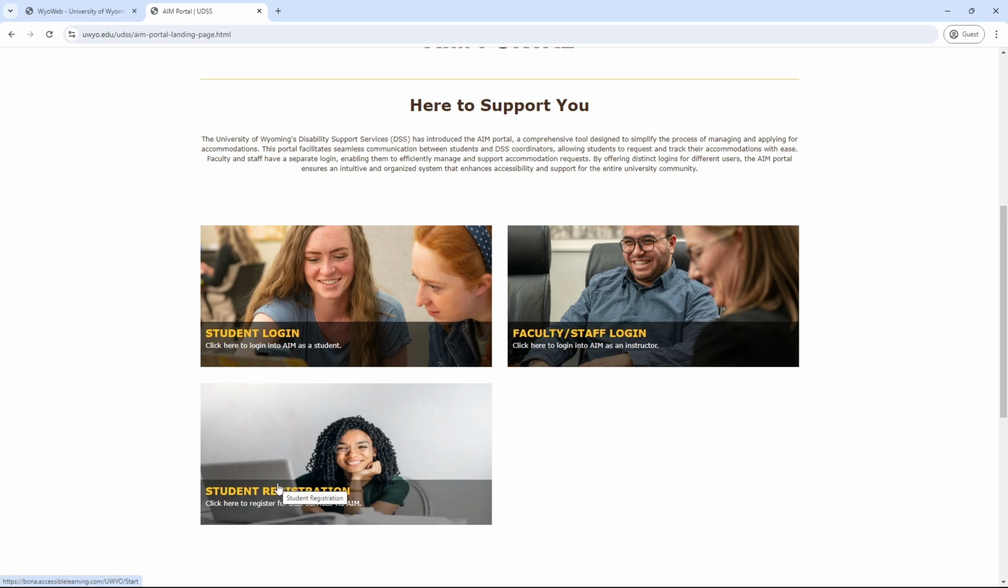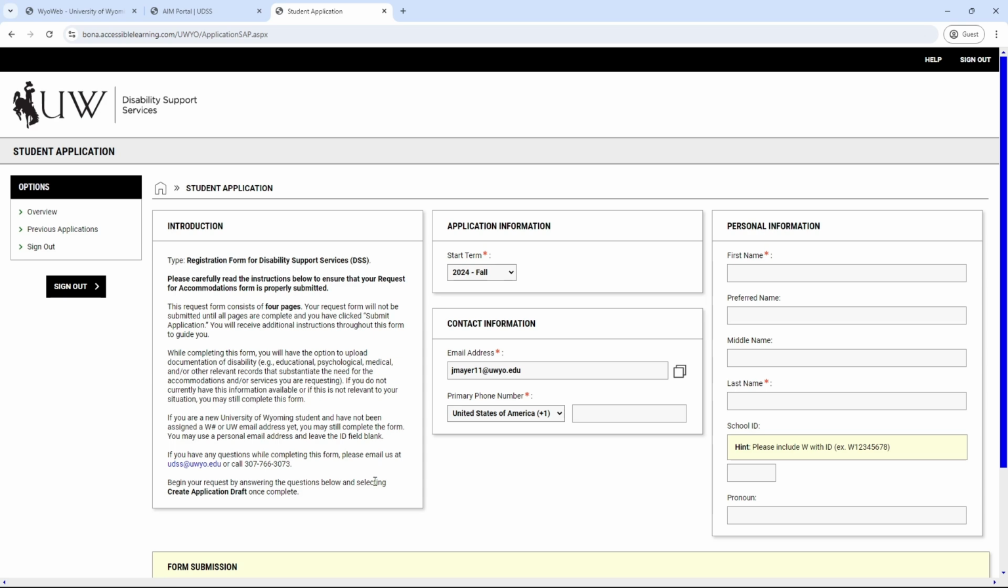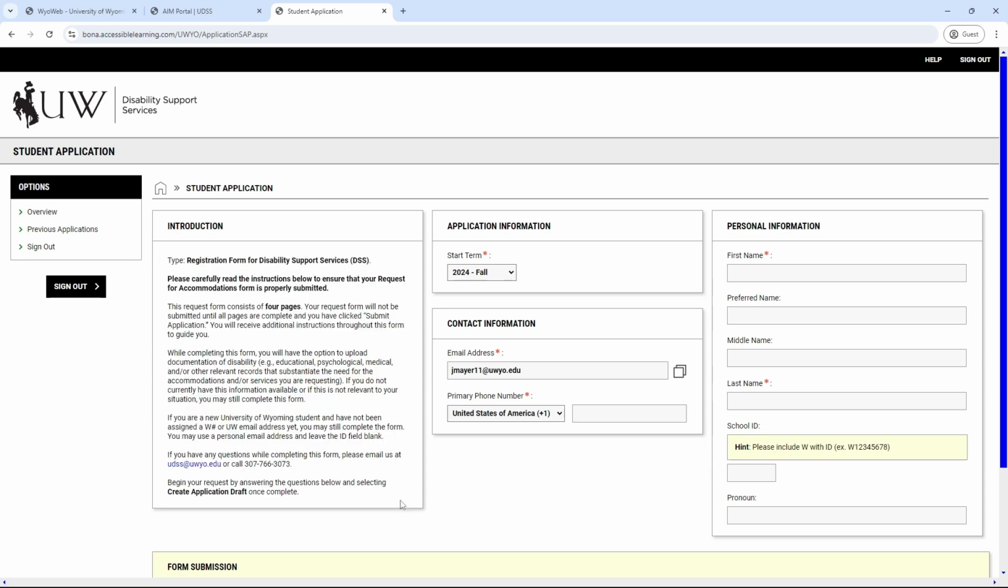So after you've done that, you'll see this overview page. What you want to do is start a new application. Right now, you don't have any other information on your AIM because you haven't completed anything. All right, so let's start a new application. Please go ahead and read this introductory information. It lets you know a little bit about the application and that you'll have the option to upload documentation.